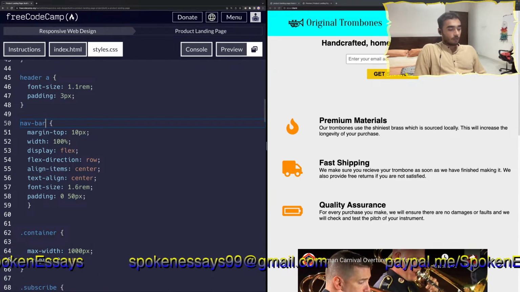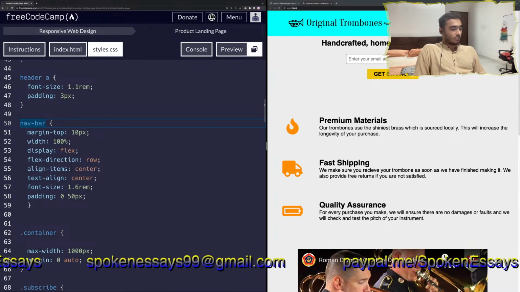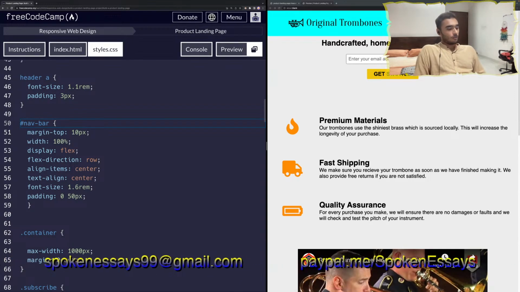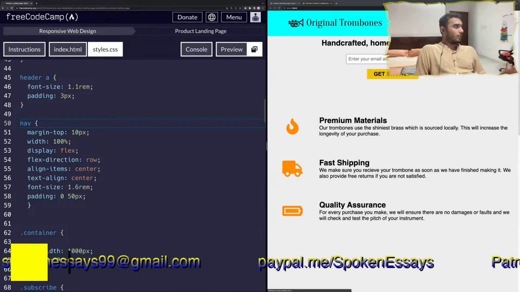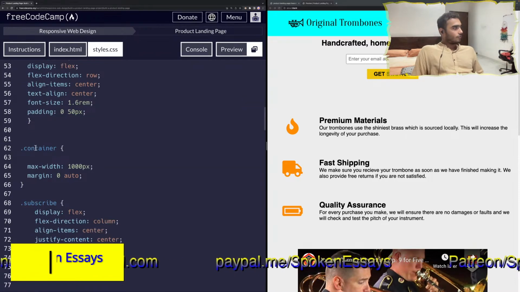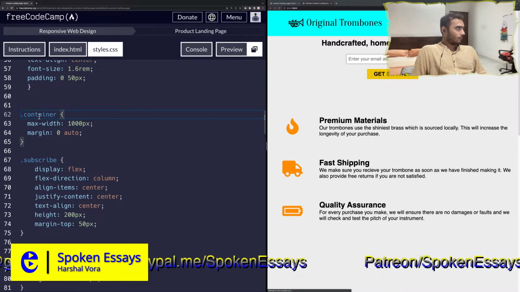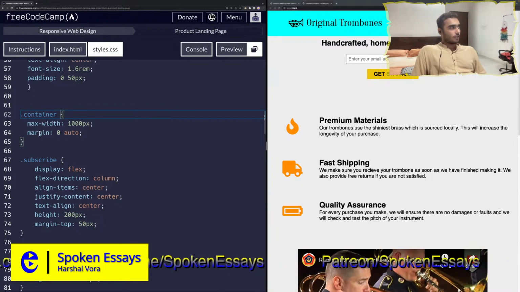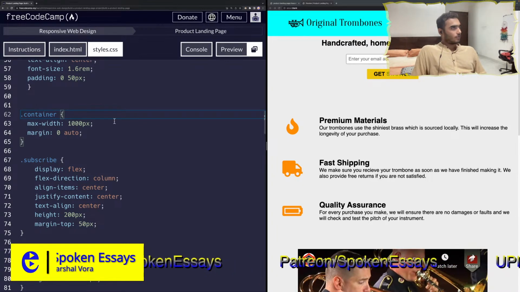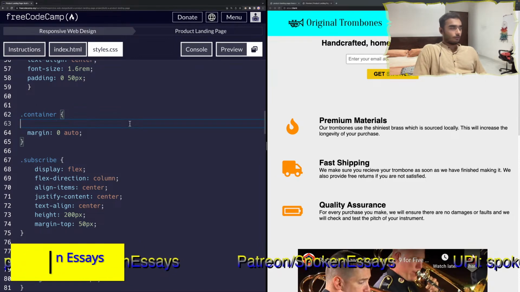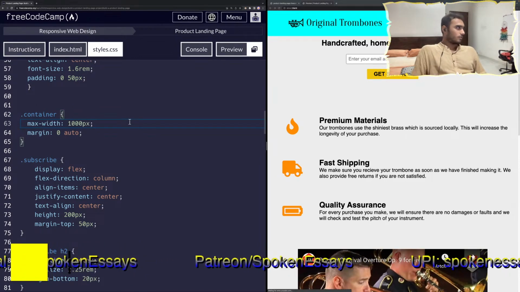If I write nav bar here, yes, it disappeared. Now if I put a hash, there's no difference, okay, leave it then. Then we go to the container. Container is only there one time. What is this, which is the container? This must be the container. Yeah, this is the container.